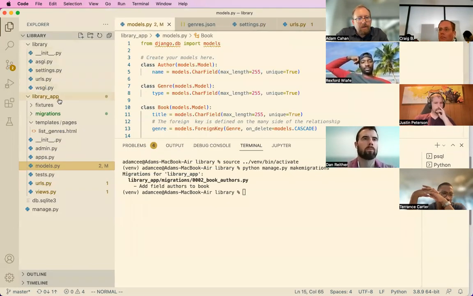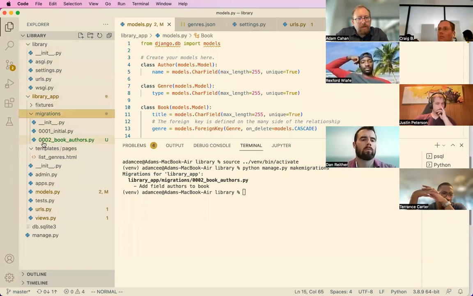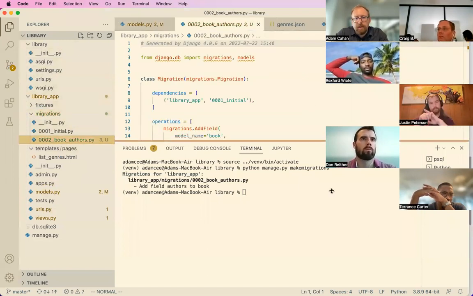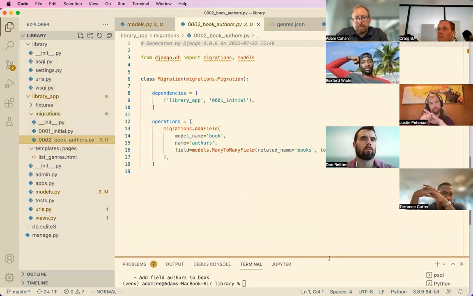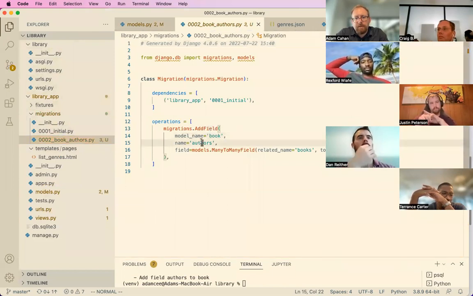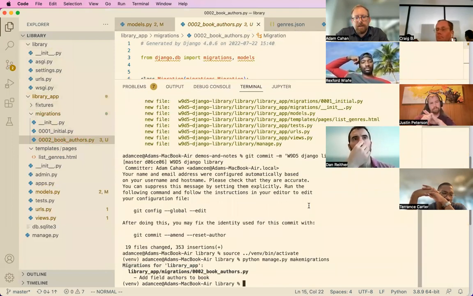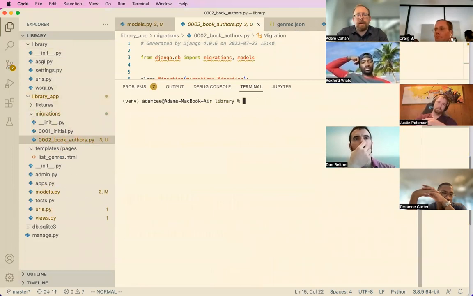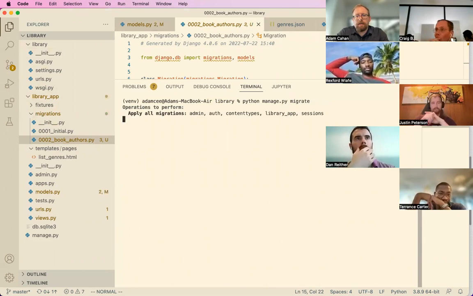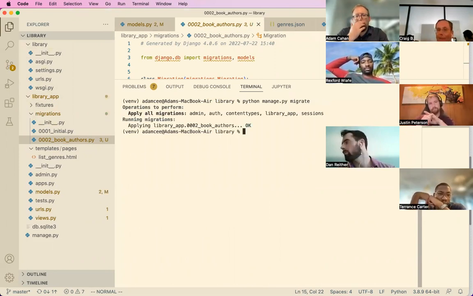So we definitely made a migration. Let's take a quick look and see what it does. It adds a field to the book model. It adds a many-to-many relationship. That looks like what we want. Let's run it and see what happens. So it has applied the migrations.